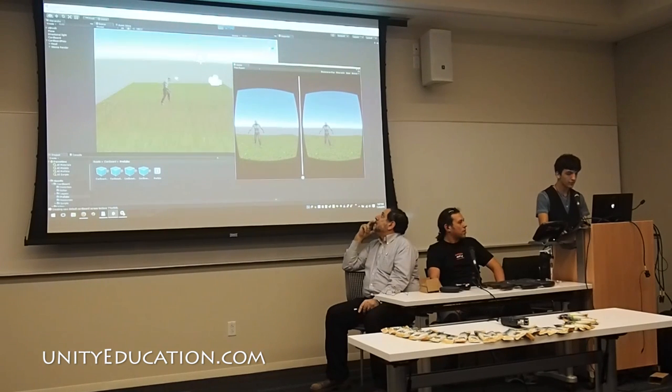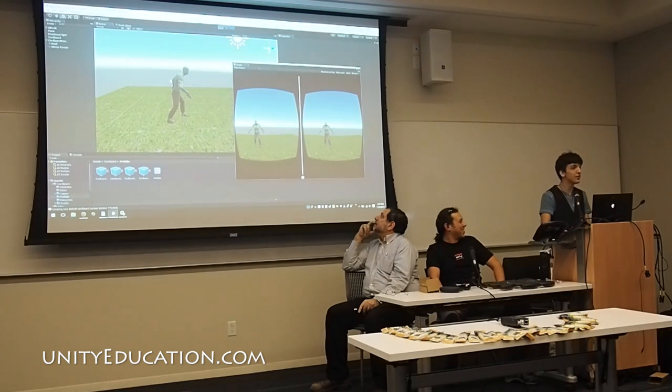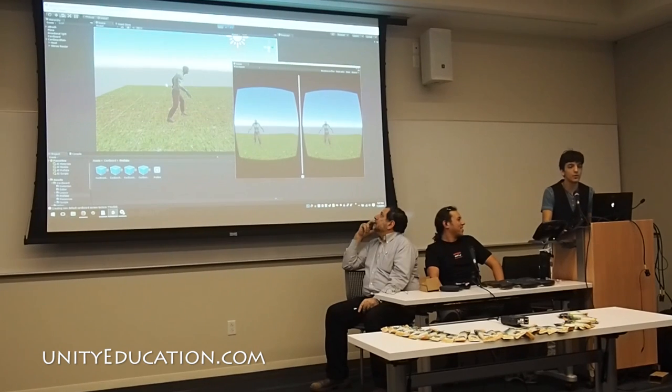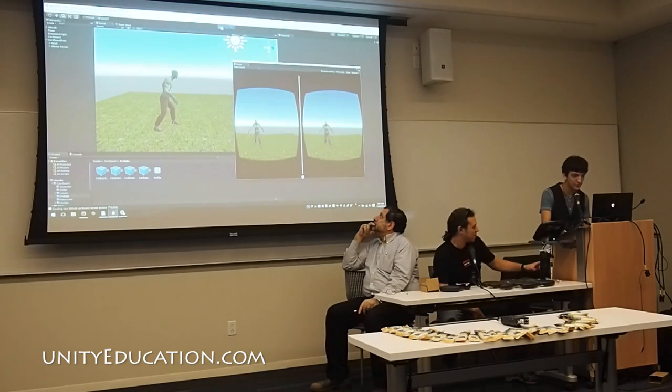So, that's our zombie. Now, the zombie's not moving, it's stationary. And why is that? Because the zombie has been told that he needs to move, and Unity doesn't assume what you're going to be doing with these things. I mean, the zombie could be a skybox if you want it to be, or it could be a boat, but it doesn't need to. Right now, we have a walk animation.